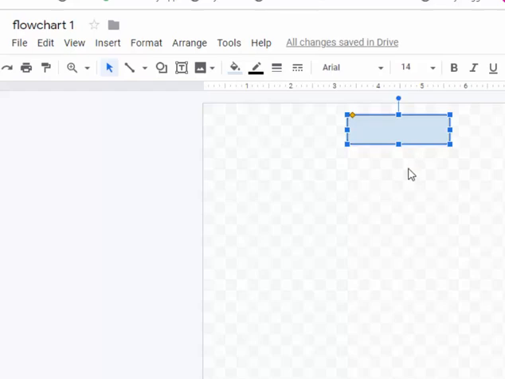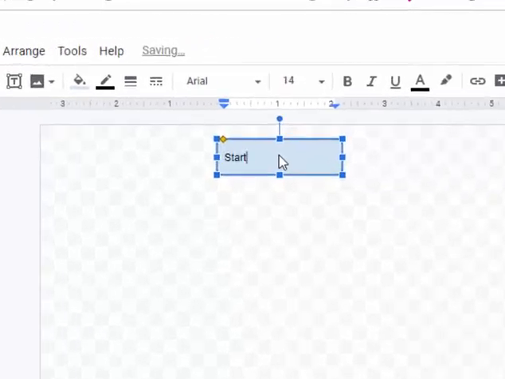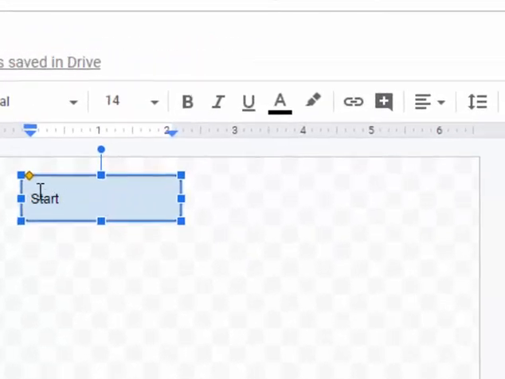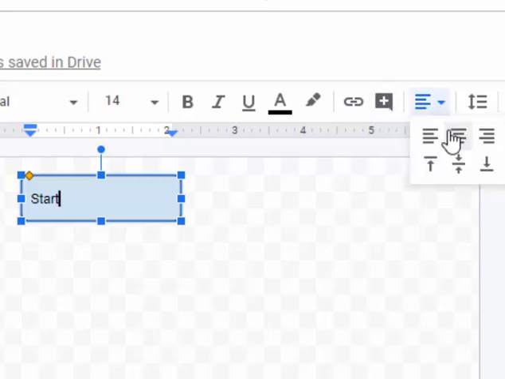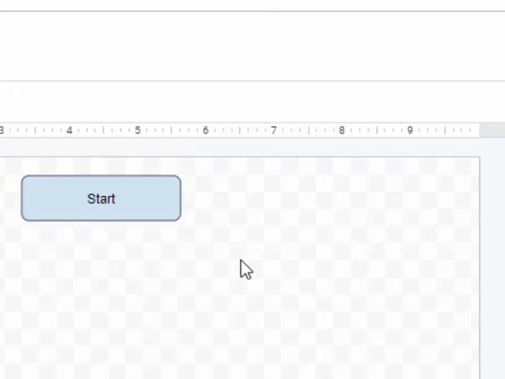And I actually want to write start inside it. So all I do is double click inside it and I write the word start. So you'll see that this is off to the left here. What I can do is I can come up to this button here that says align and just move it to the middle if I want it. It just looks a bit neater for me.